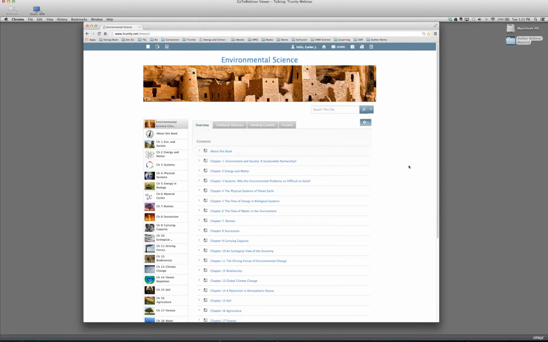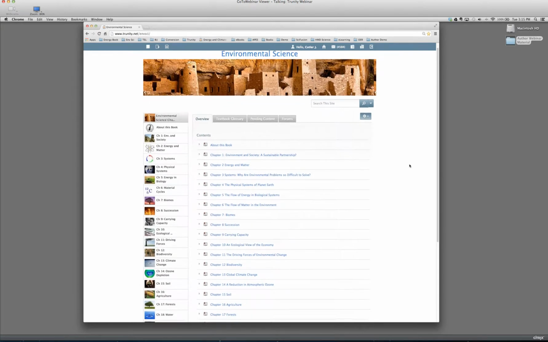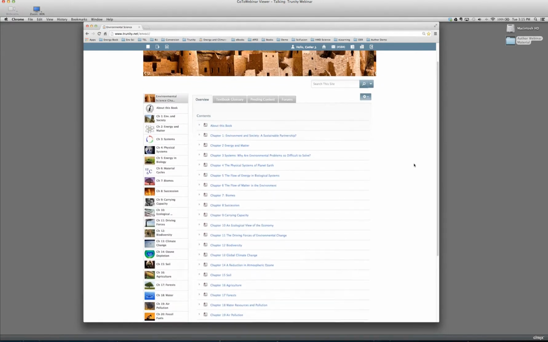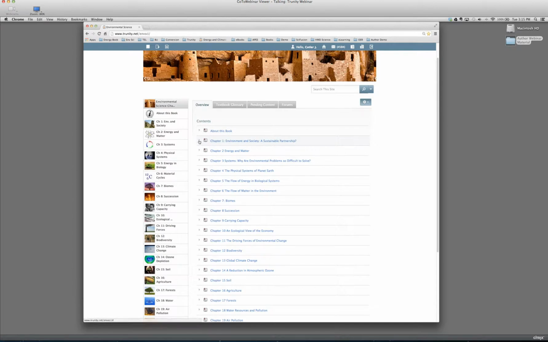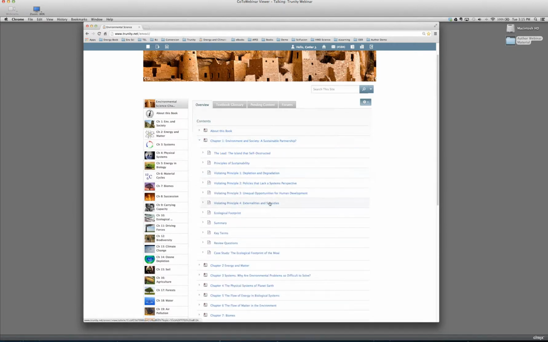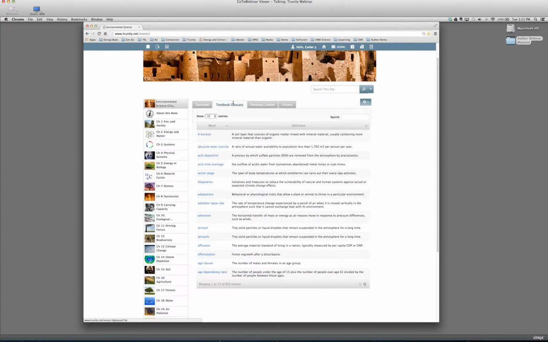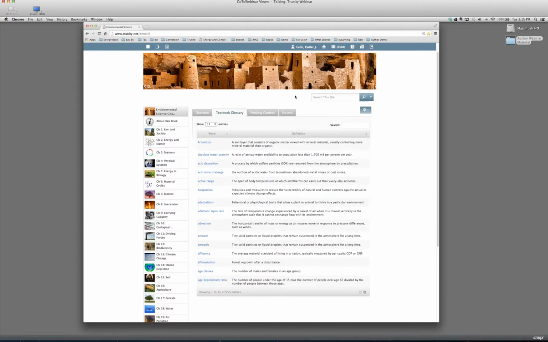So here is our textbook on environmental science that I just described, and you can see here the chapters spilling down the page. Clicking on open at any particular chapter shows me the content of that chapter, different sections of the chapter. All of this text is dynamic. Clicking on it takes you to that particular page. Notice that I also have a textbook glossary. I'll show you how to generate that.